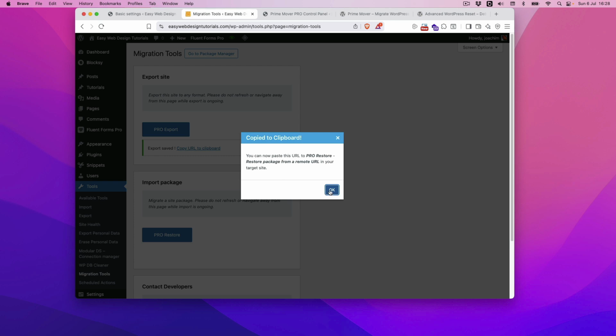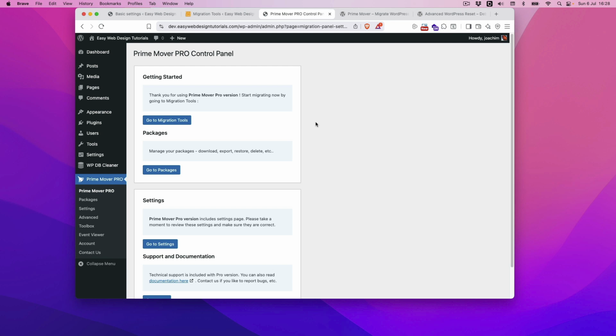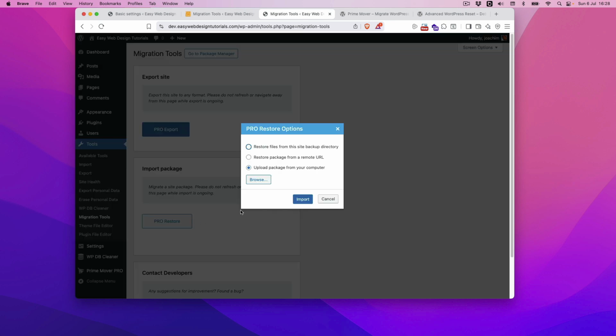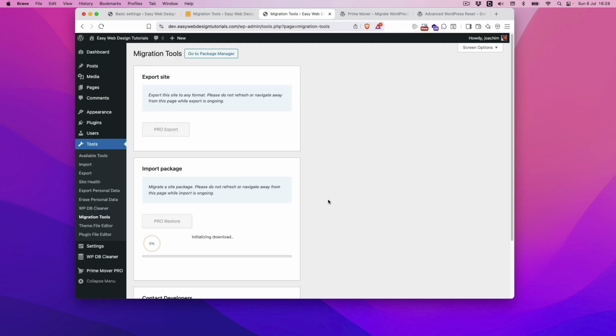Okay, so I will now, I believe it's copied. It does not list it here. So what I'm going to do now, I will go to Migration Tools. I will then restore. I will restore from a URL. So I'll just paste that in and import.